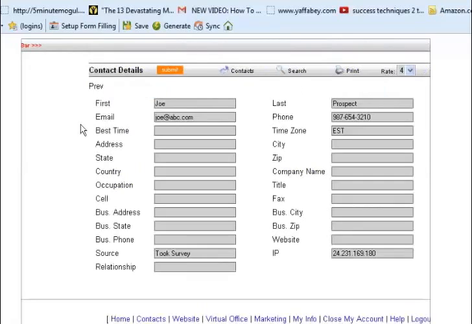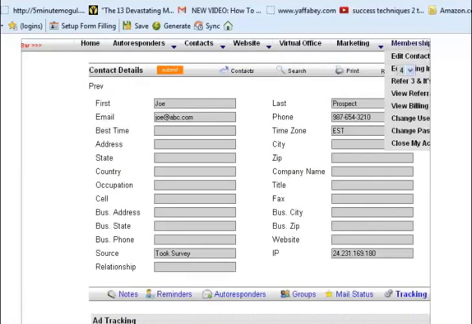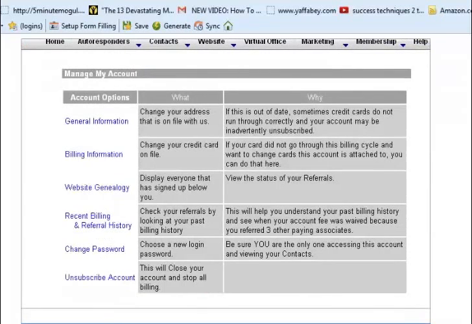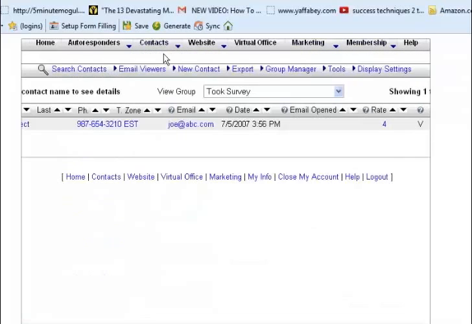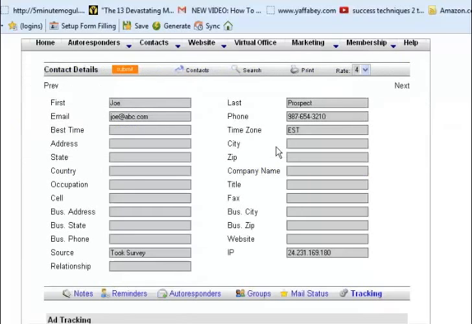I'm going to click here, and that's going to take us over here. Clicked on the wrong button here. Let's go back here and click on the prospect's name, and now we're going to come back to the detailed view.